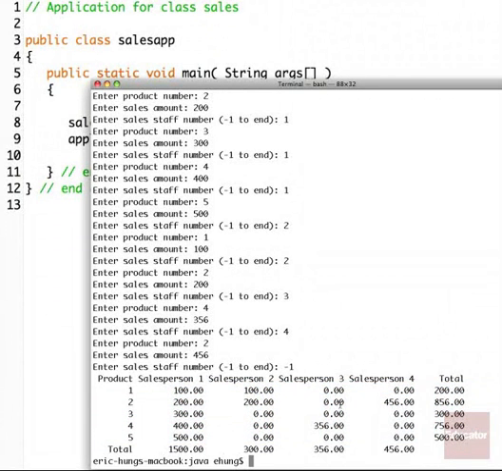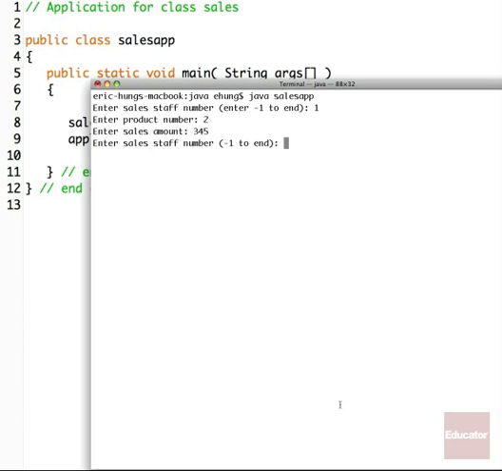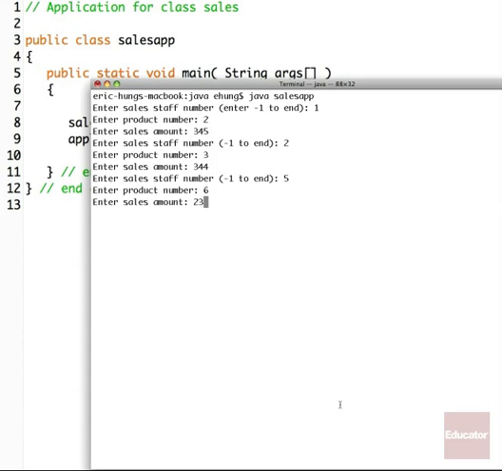All right, let's see if our error checker traps an error and gives us a data entry error message. Let me clear this, and then let's run this program again. All right, so let's say that we enter a couple valid values. And then we enter a couple invalid values. So sales staff member, let's say 5. Remember, we only have 4. Product number 6. Sales amount.